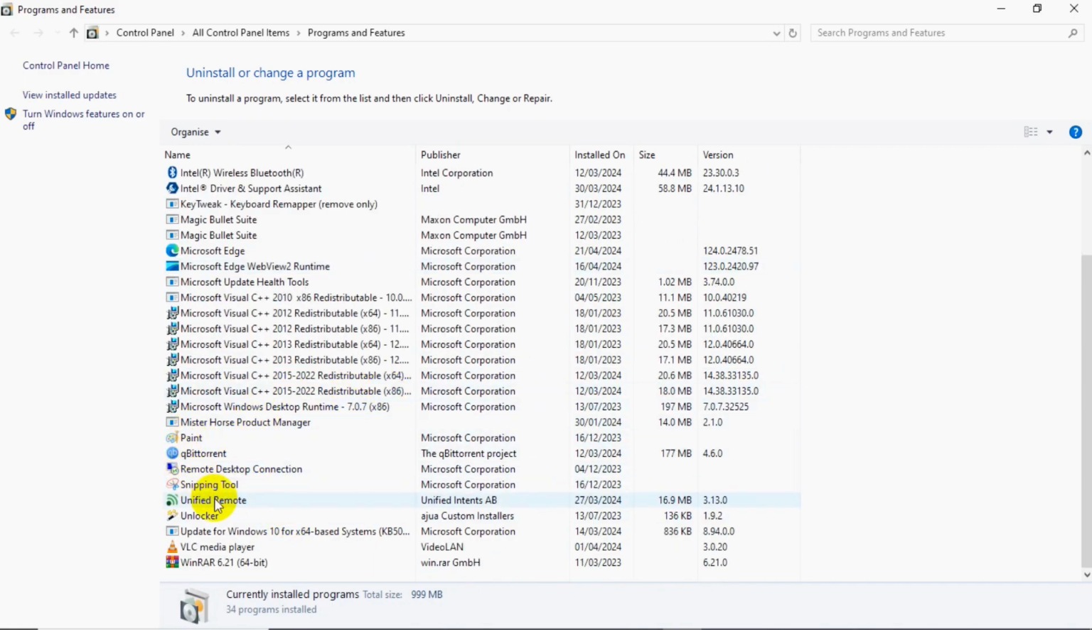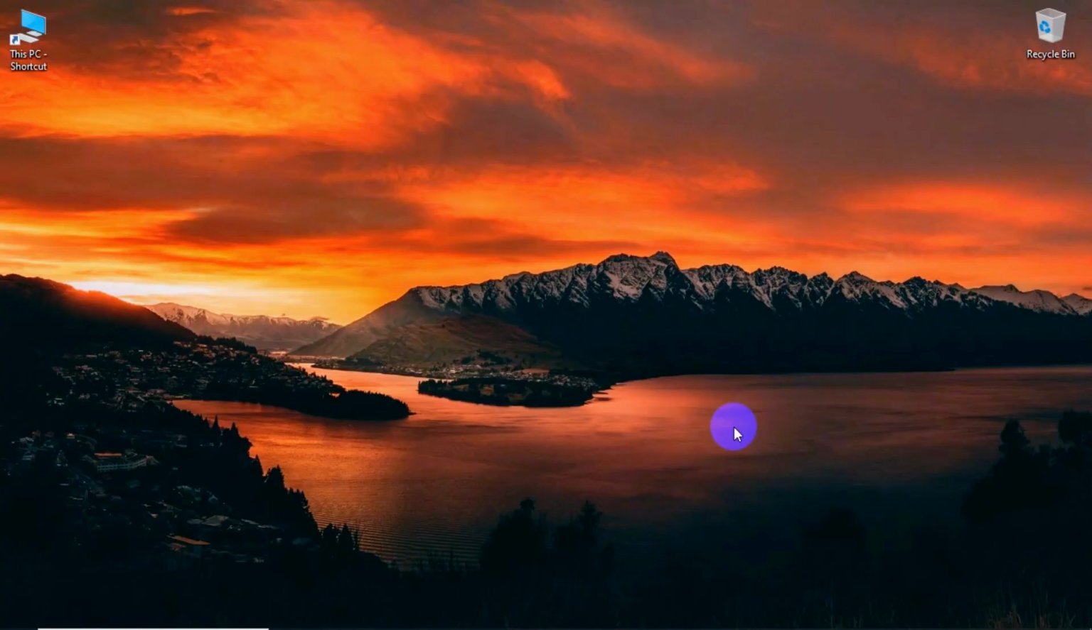How? Just click on this product, press your right mouse button and click uninstall. So this is how you can free up your disk space in Windows 10.